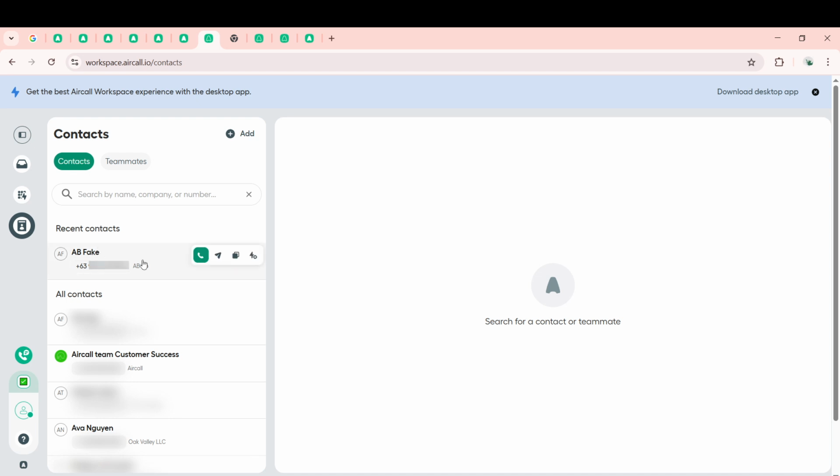Look for the call icon, usually a phone symbol, and give it a click. You're now equipped to make your first call using Aircall. With these steps, you have successfully set up your Aircall account, created a functional phone line, and are ready to enhance your communication. Happy calling!